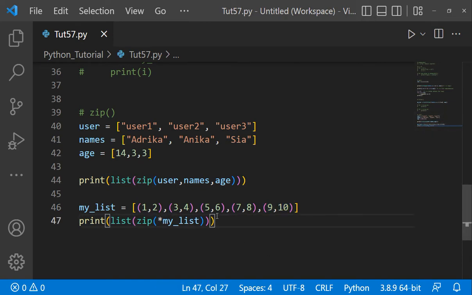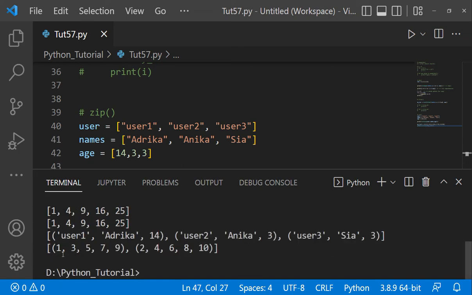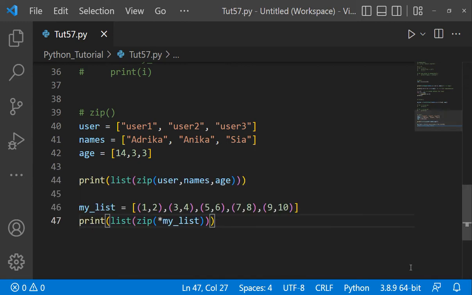Okay, so as we can do it on list, we can also do it on tuples. So here as we have some tuples, so now what will happen? It will take the first position of all the tuples. So 1, 3, 5, 7, 9. And then it will take second position of all the tuples. 2, 4, 6, 8, 10. So let me show it to you. See, 1, 3, 5, 7, 9, 2, 4, 6, 8, 10. So hope this is clear. So right, that was zip function. Hope it is clear to you.